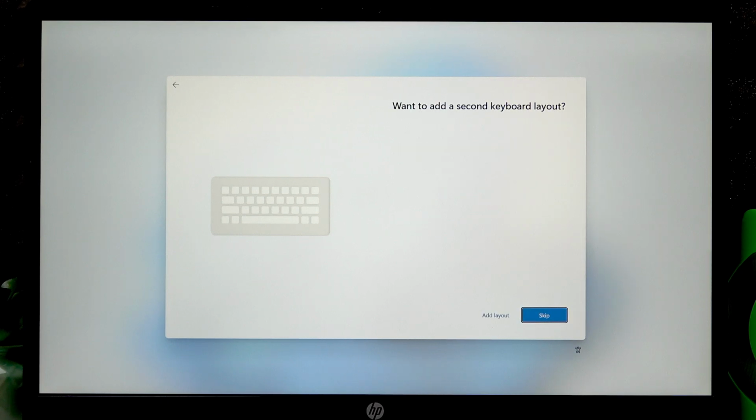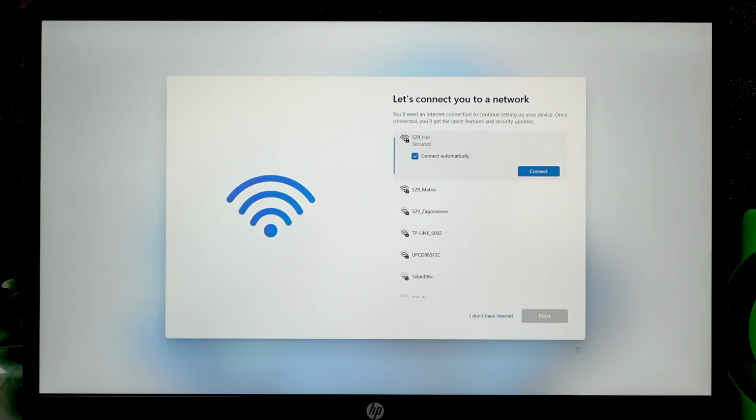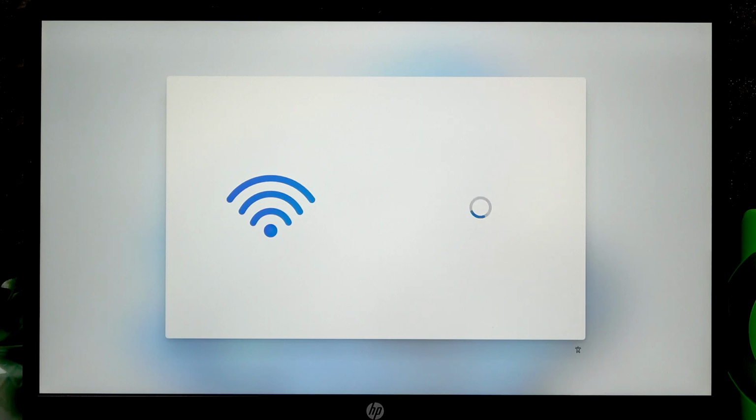Then either press enter to skip, or if you want to add a second keyboard layout, then press tab several times until you have the add layout option selected on your screen, and then press enter. But I'm gonna skip this step. Then instead of connecting to the network, use this option that appeared on your screen, which says I don't have internet, using tab button. So press tab button until you select it, then press enter.